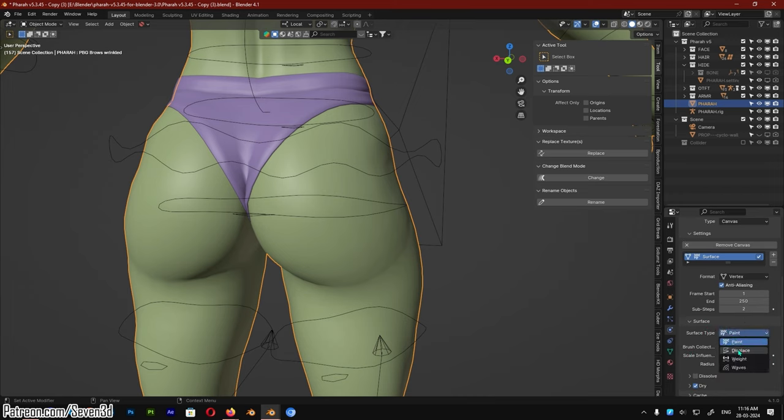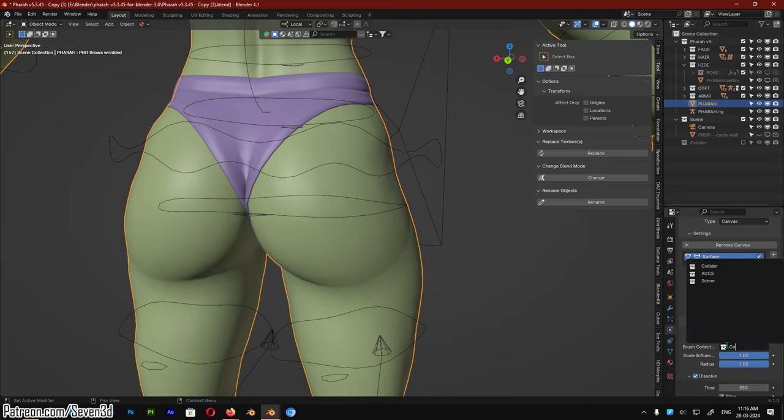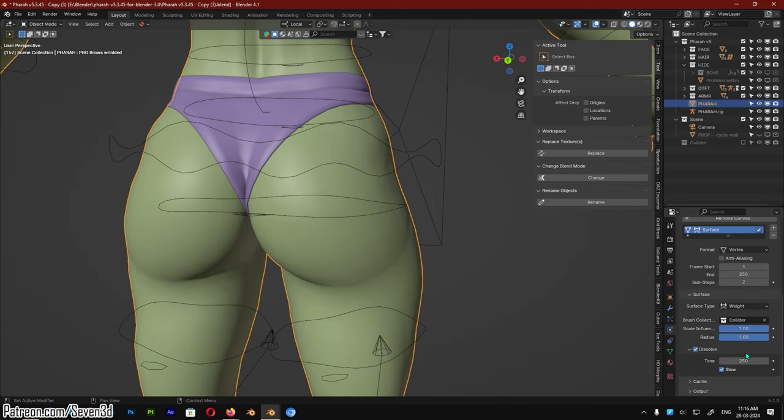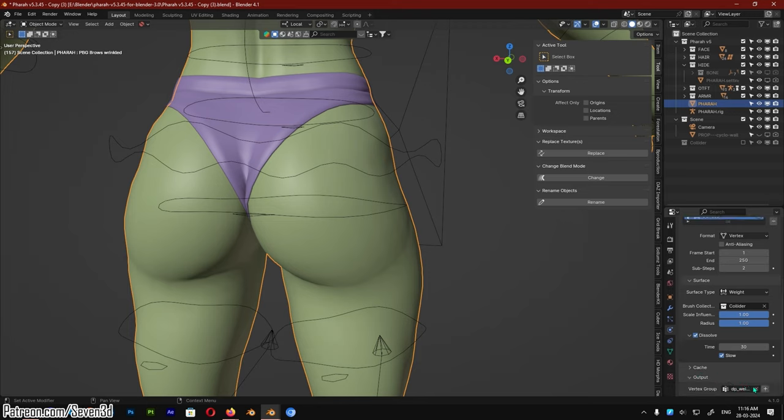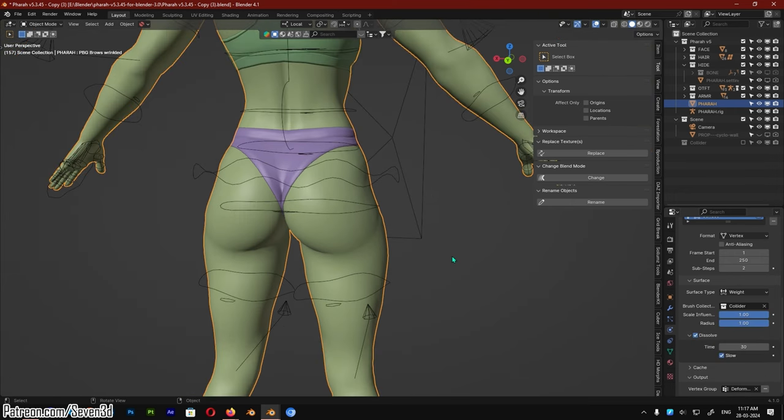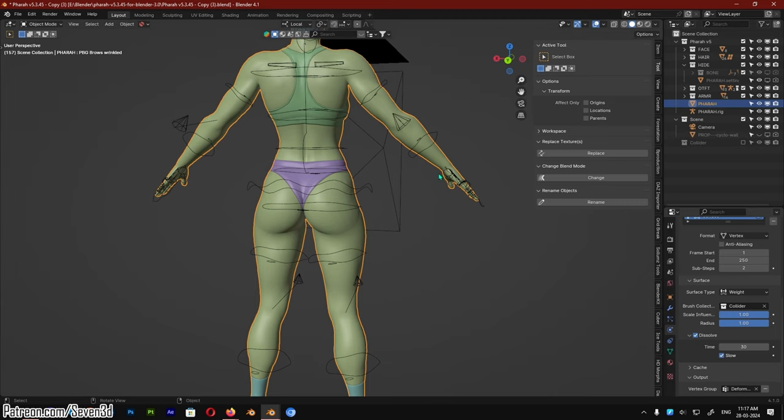Now go to surface and select weight and dissolve. For the collider, we'll set the collider collection here. Whatever object this collection has will act as the brush for colliding. Now I'm setting the dissolve timeline to 30, and the slow option is on, so it will look quite realistic. I want this collision data to be saved in a vertex group, and we created it before, so I'll just set it to deform brush.